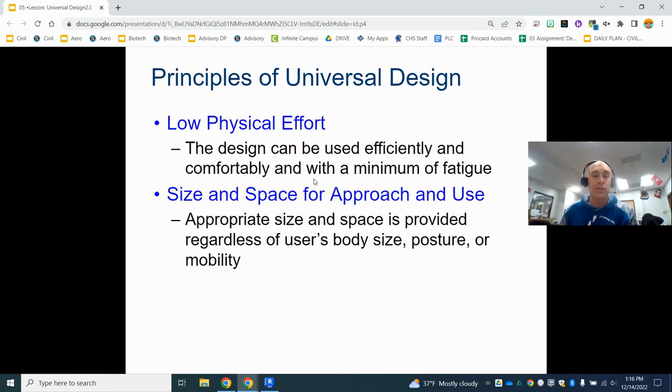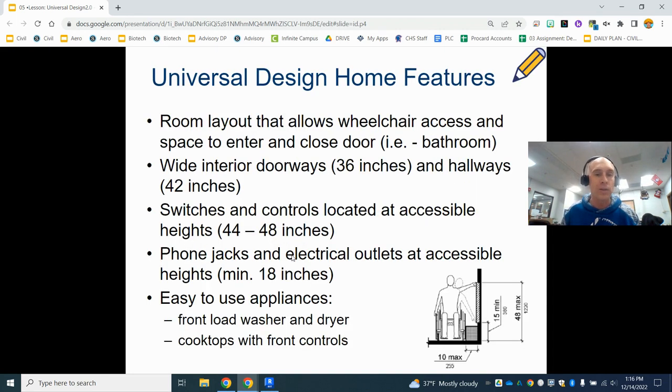Low physical effort is used for universal design, and appropriate size and space is provided regardless of body size, posture, or mobility. Think about people that might be in a wheelchair, and there might be different mobility issues or the size of wheelchairs and those kinds of things. That is the idea behind universal design.